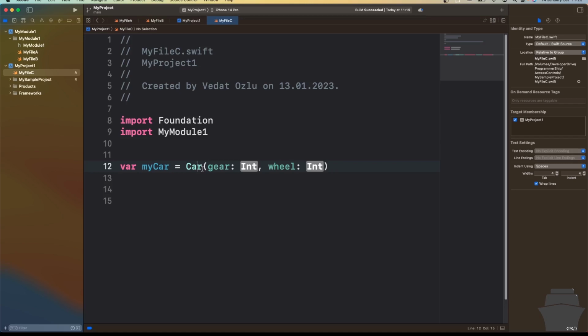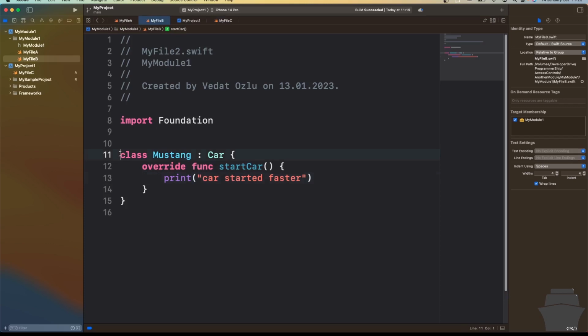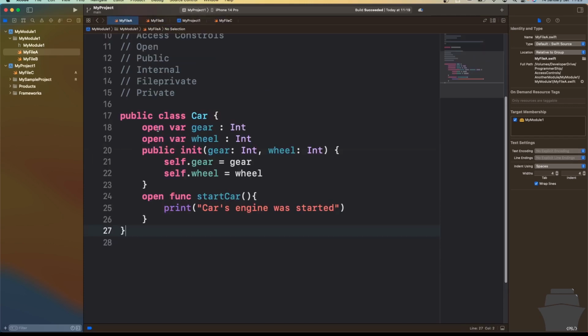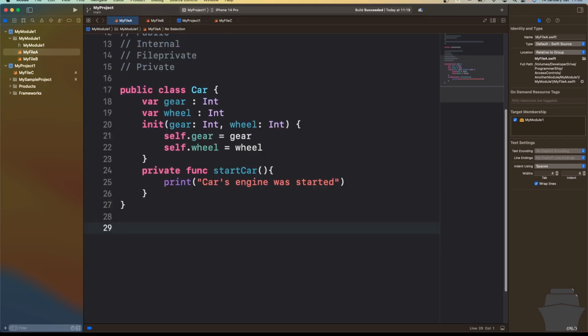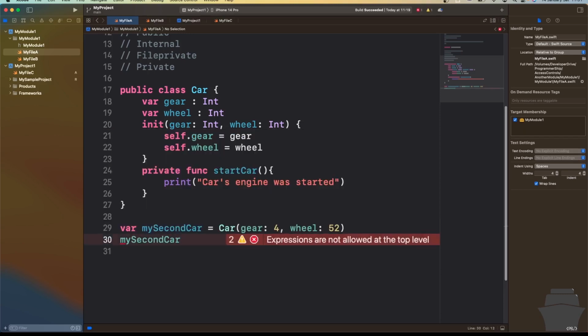Well, let's use the private keyword and see how it works. First, let me delete this from myFileC, and inside myFileB, let's delete this as well, and myFileA. Here, let's delete the previous access level, and let's try to define this start car method as private. So let's try to create a car object, and I will try to access the start car method. Let's say var mySecondCar is equal to Car, and let's give some numbers for that. At the bottom, I'm going to try to access the start car method.